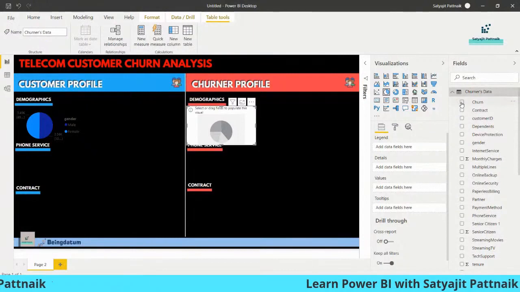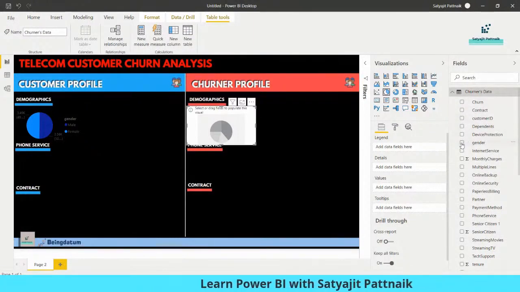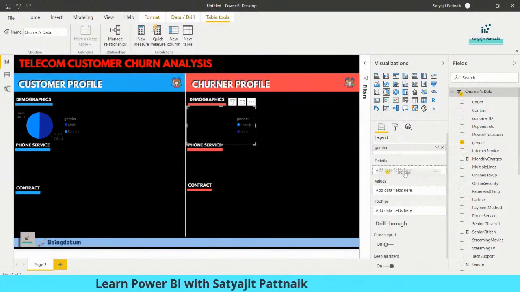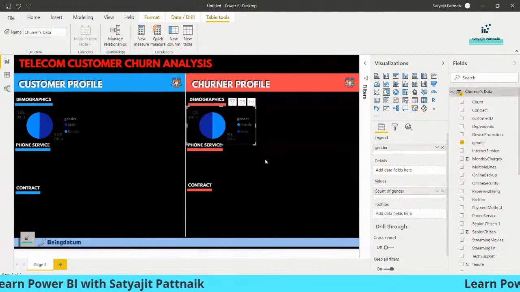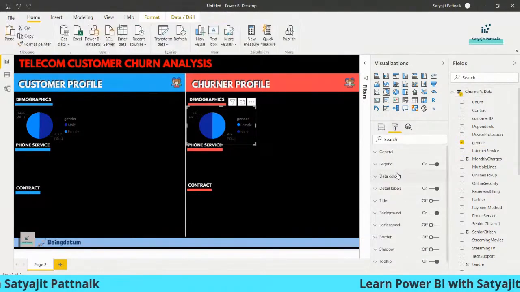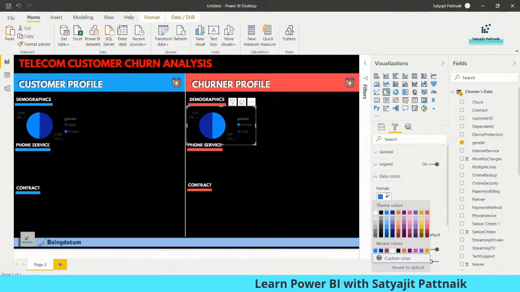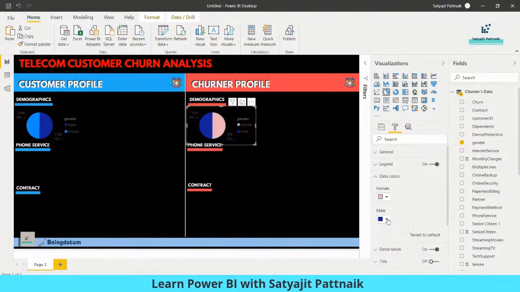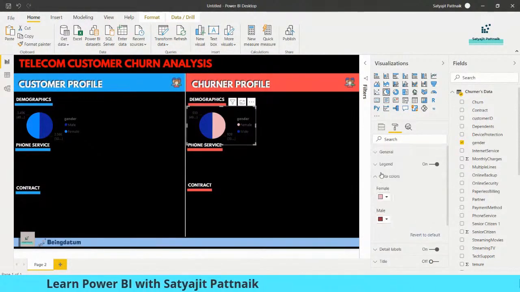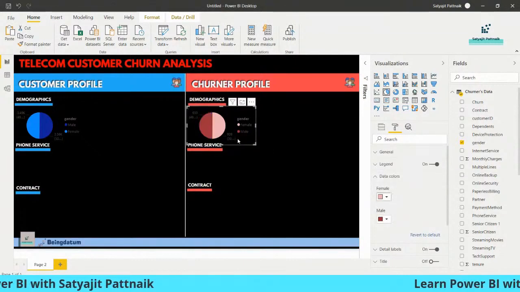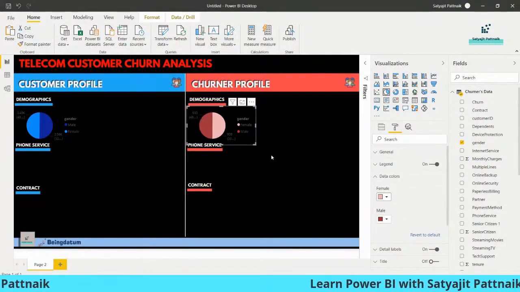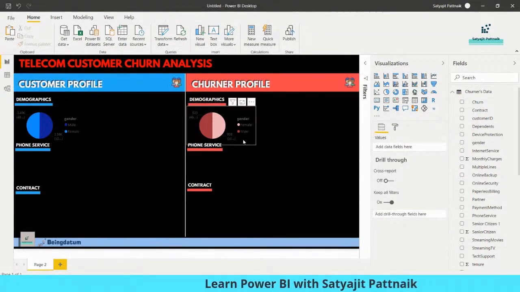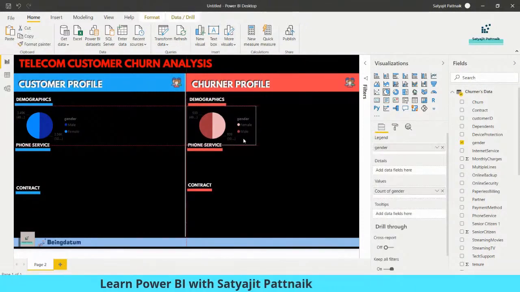Okay, I want to show who are my churners, right? So I'll show the general distribution, which is my gender. And let's change the data colors. Let's say make it light violet and dark violet for male, something like that. Okay, now this is how the initial graph looks like.